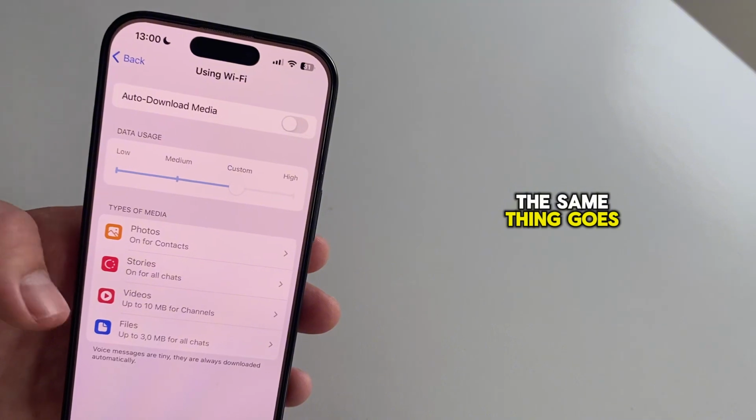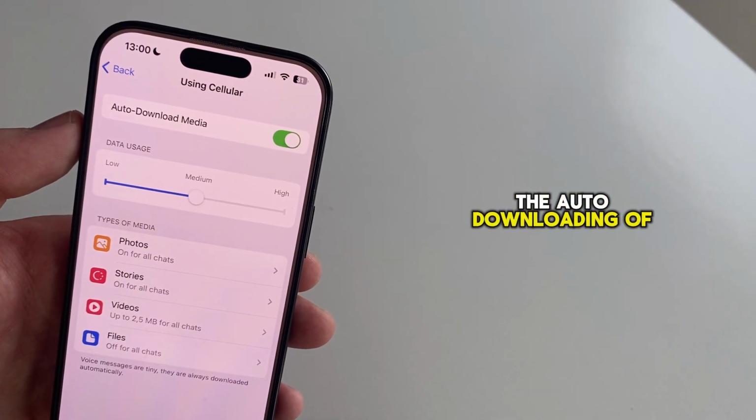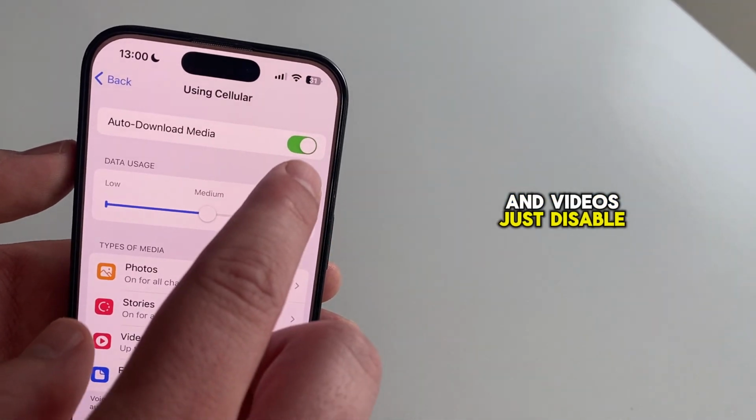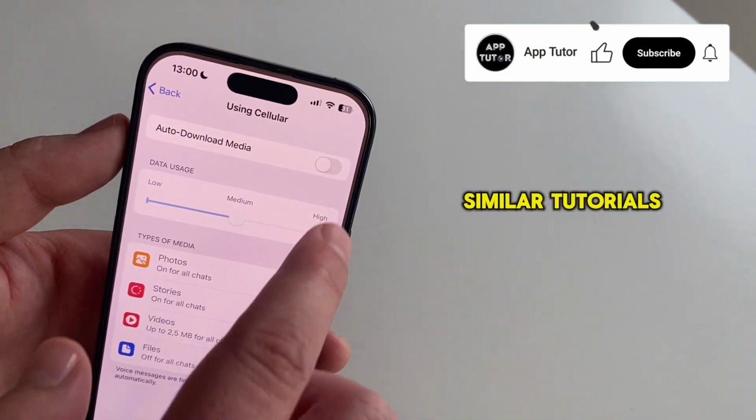The same thing goes for the cellular data option. If you want to stop the auto downloading of photos and videos, just disable this switch at the top and you're good to go.